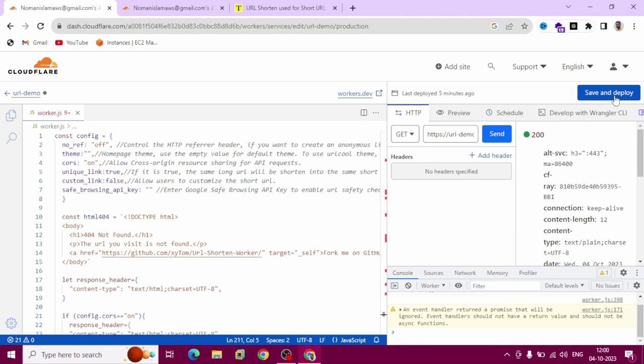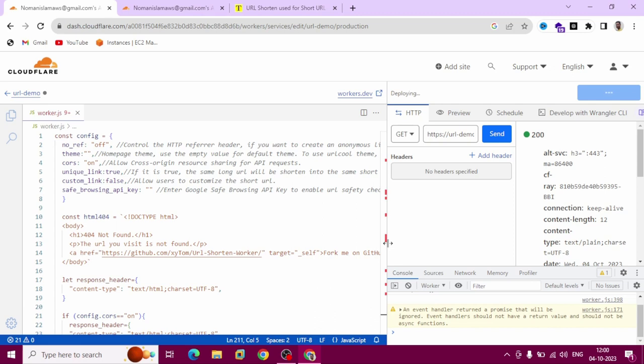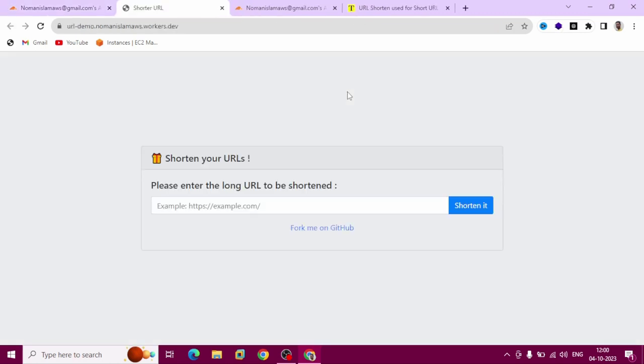At the top right corner you can see, click on it. It will display this pop-up, save and deploy. This is our subdomain. Now hit save and deploy. Now you can simply click on workers.dev, click on it. Here you can see this is our shortened URL.